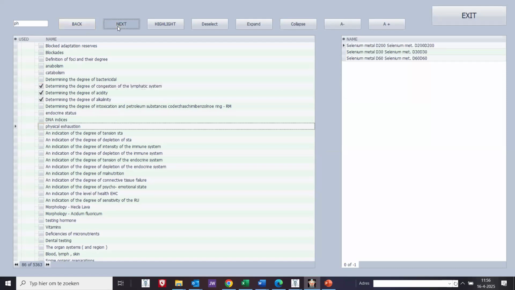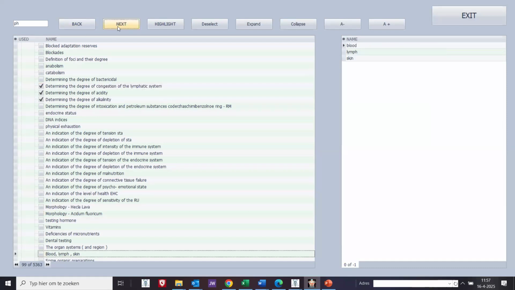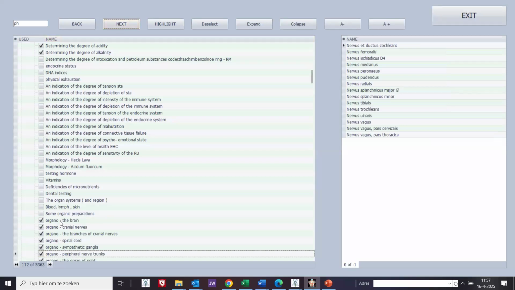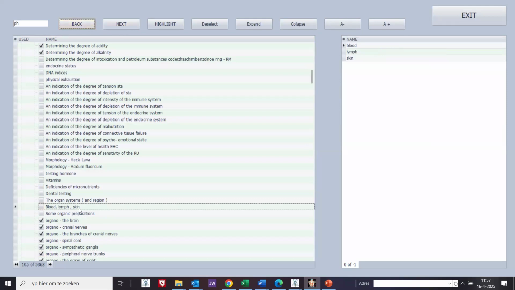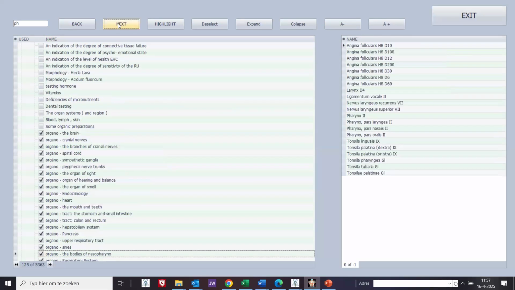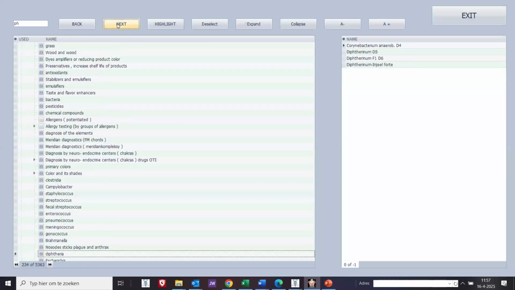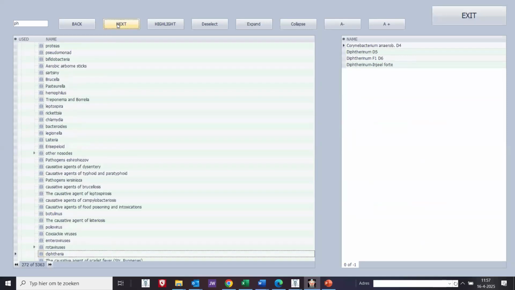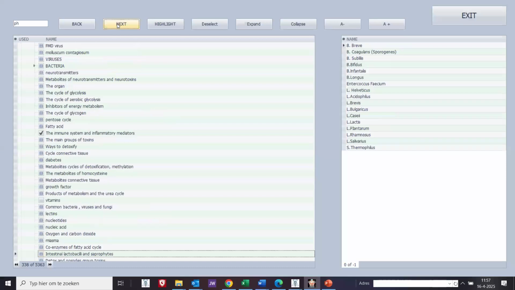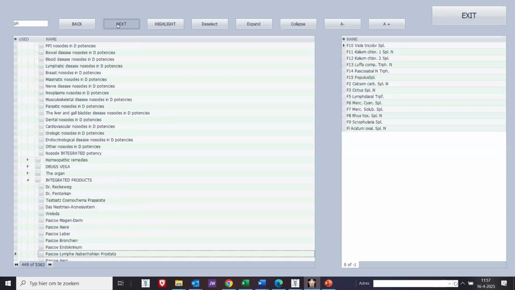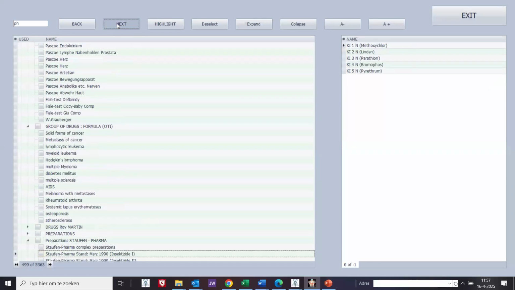I'm going further next and scrolling down. I saw blood, lymph. Let's go back. Here, blood, lymph, skin. If you're interested, but I see on the right side, it's not much adding to it. So I go to next, and I see lymphatic system and go on. And until I reach the end.